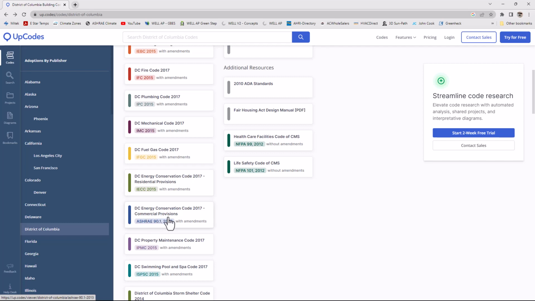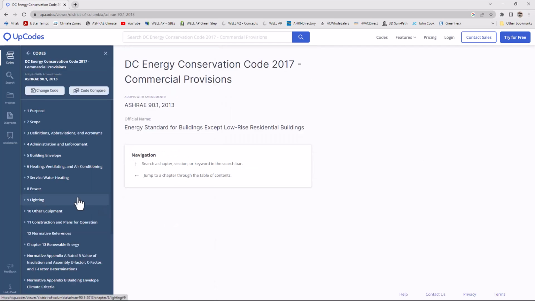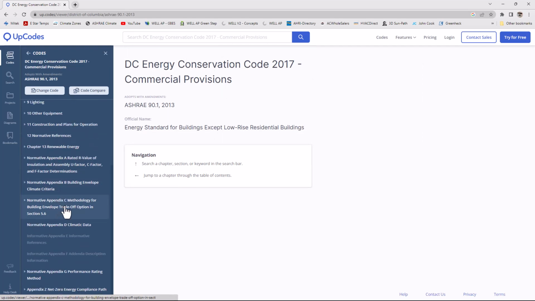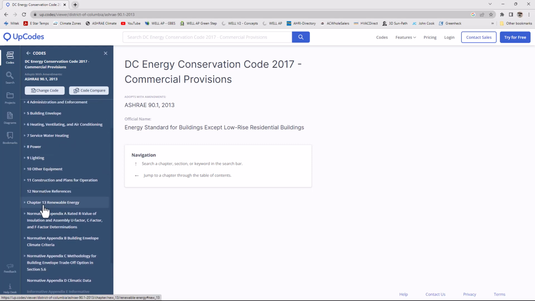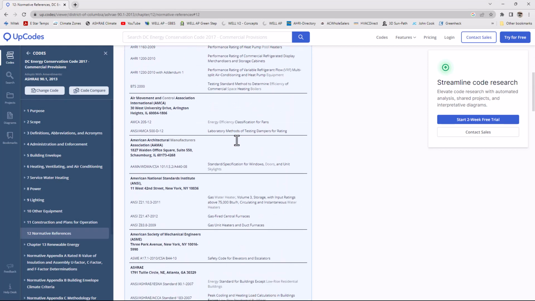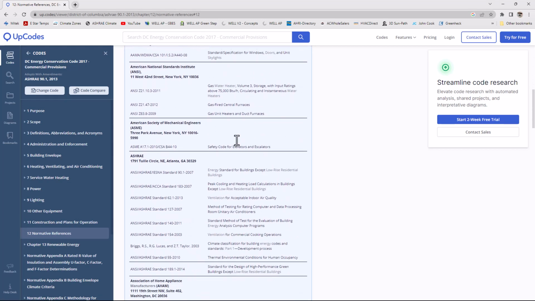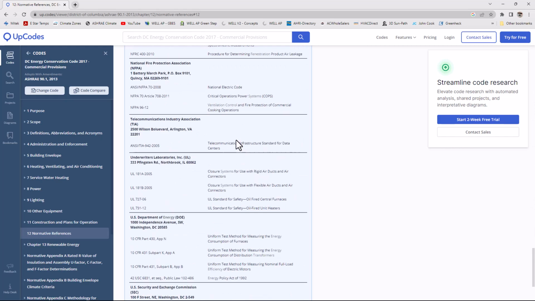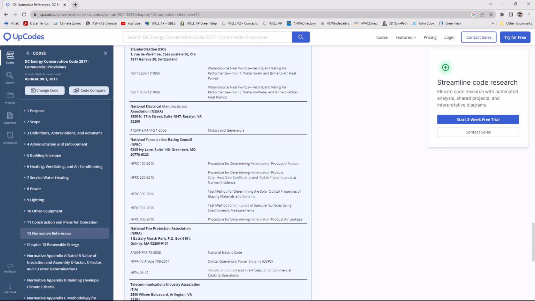So this is the energy conservation code for commercial, ASHRAE 90.1 2013. So we go there, see, and then when we go there, we're gonna have also some references in here. We have the code itself. See, in here, let's go check in the normative references. You have more normative references in here, so you can dig even deeper and deeper. So we have a lot of references in here. All right, so this is a very good resource.